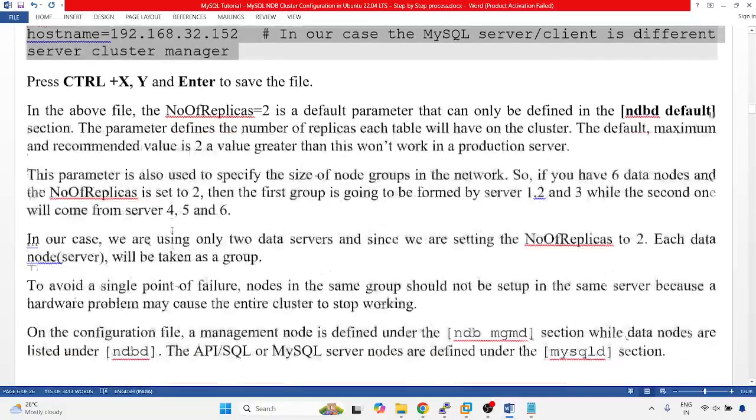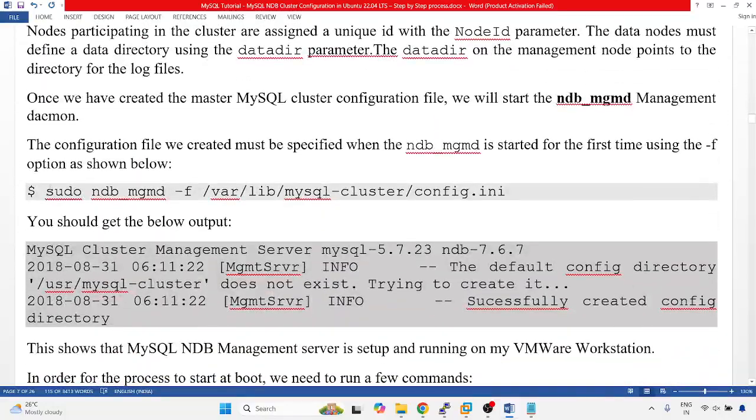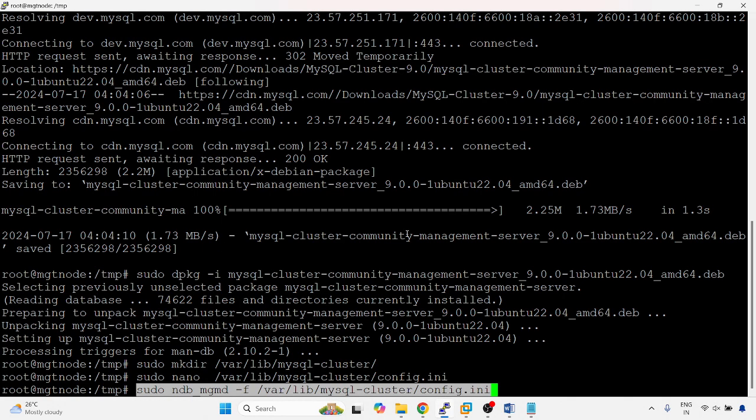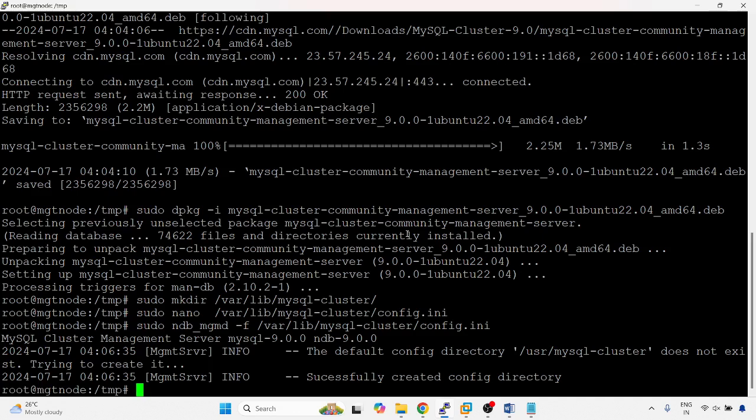So configuration is done. Now I am going to restart the NDB server. So this is the code. I'm forcefully starting that. So successfully created the directory. Okay, so I got the output. Now next.